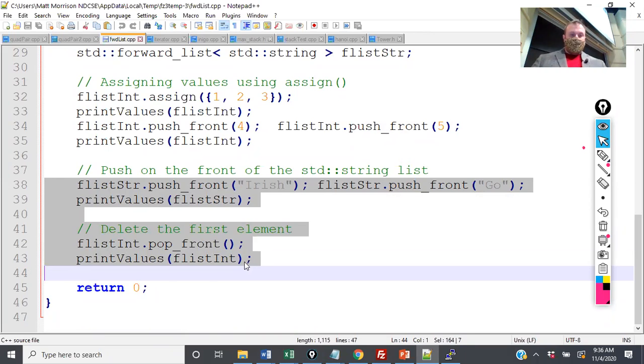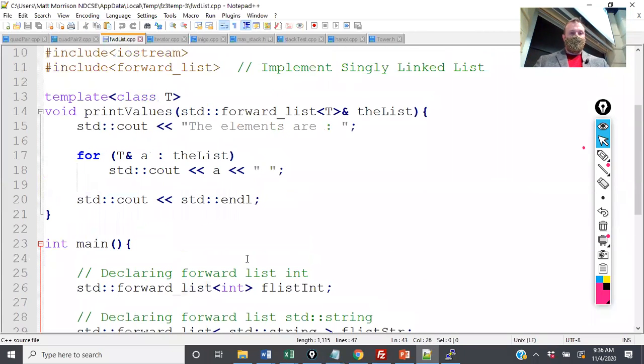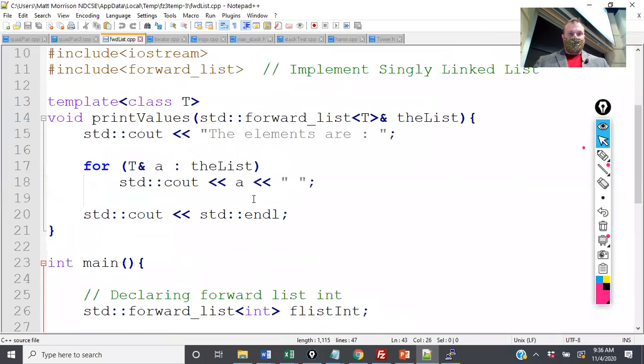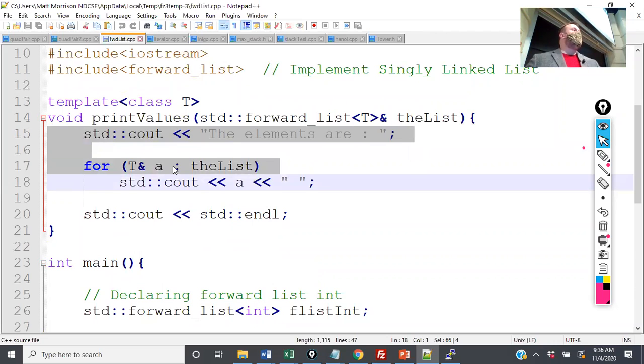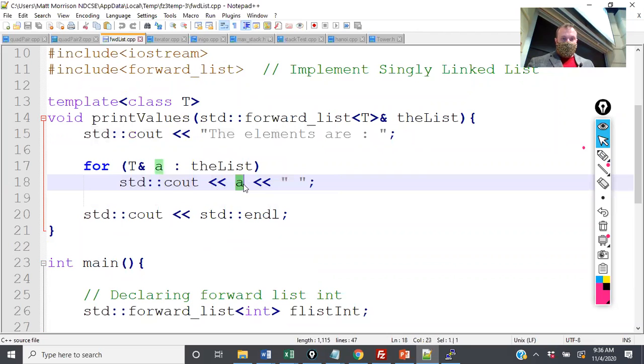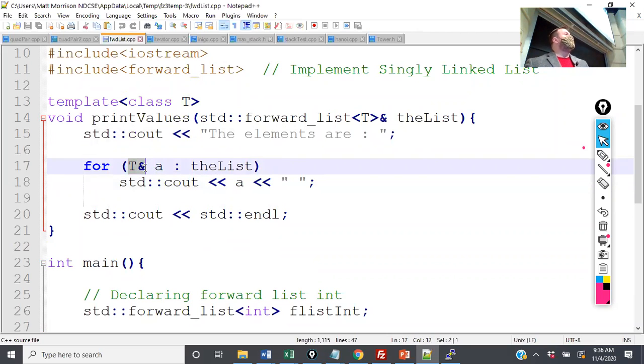Now I want to show you this print values, because this is where the iterator comes into play. First, I'm just saying the values are, and it's going to iterate through all the elements in the singly linked list, and then print out that element. Here it's templated with a call by reference, and the current element is A. Then it's going to just print it out, and after it's done, it'll print the end line. So we're going to see these lists at different stages after inserts and removals.